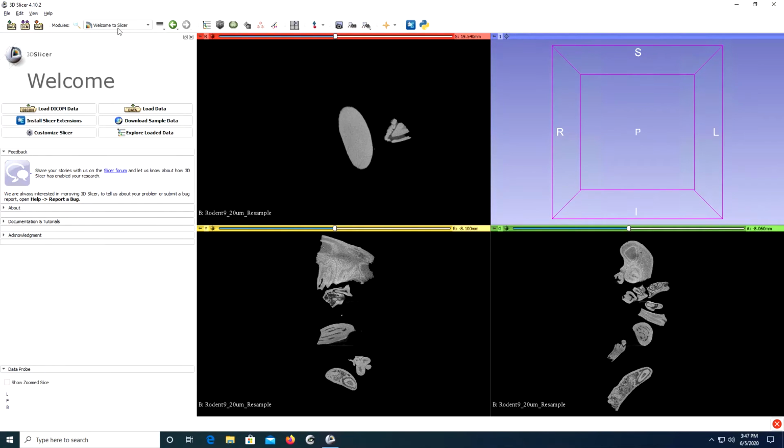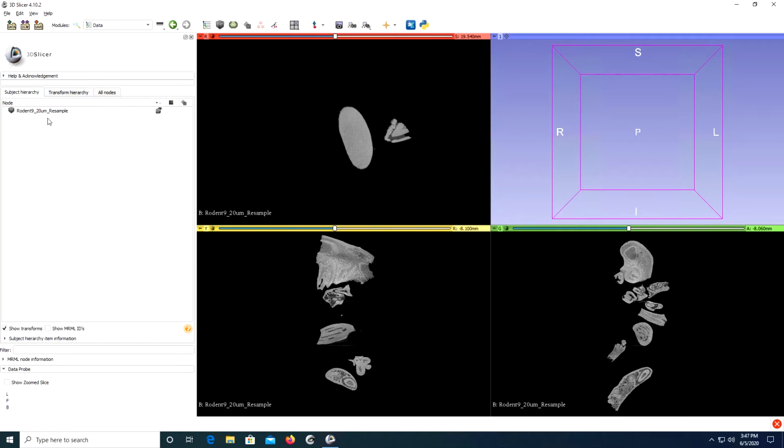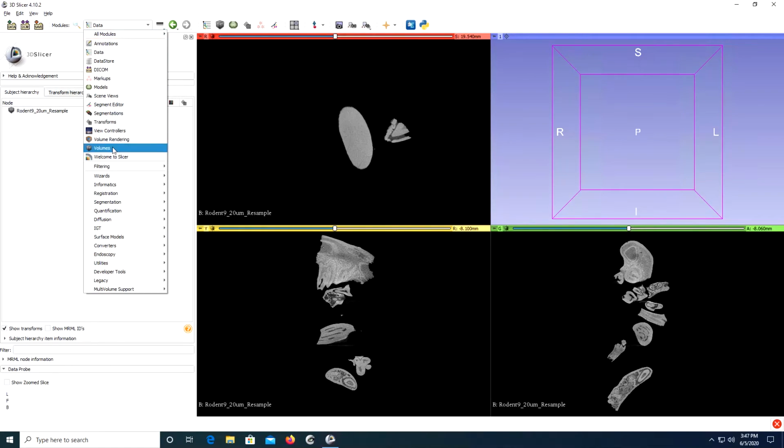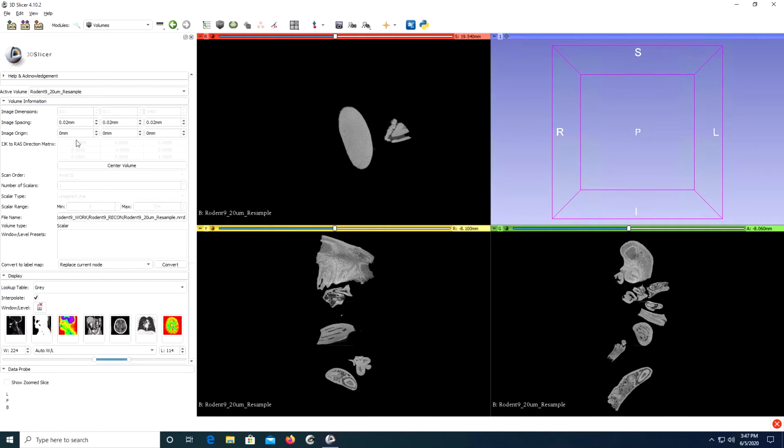And one thing I wanted to note is that I can go into first the data module, and the volume will show up here. The data module will tell you anything you have loaded into your Slicer scene. And second, I can go to the volumes module, which tells you about your volume. And if I select this volume that I just loaded, you can see that it actually has spacing information saved in it along with the images. So this file has a 0.02 millimeter resolution for each pixel. If you don't have image spacing information, Slicer will just default to 1 millimeter for each.